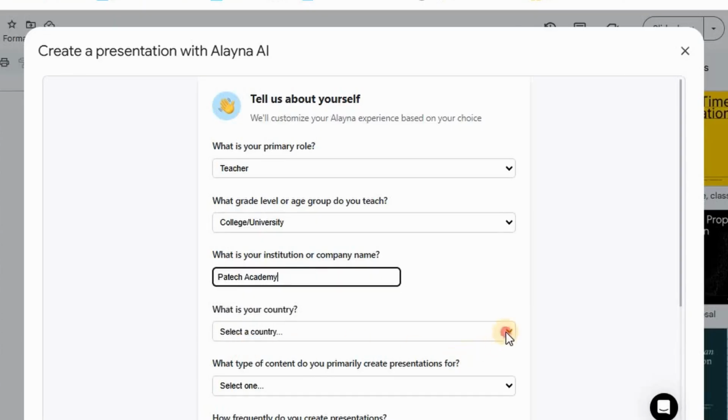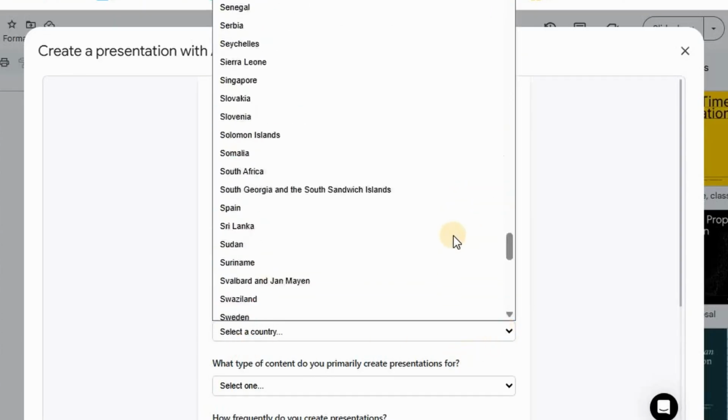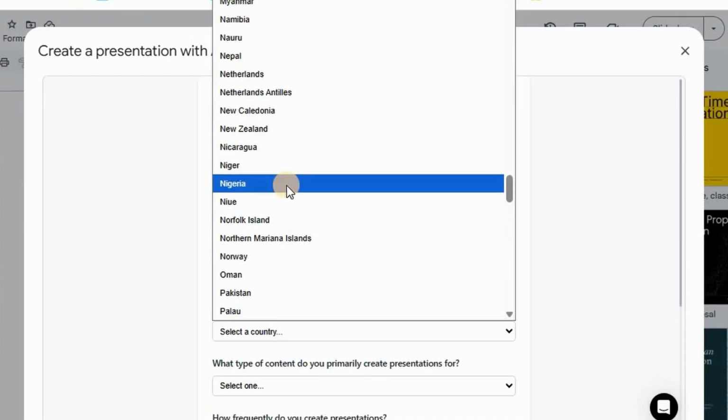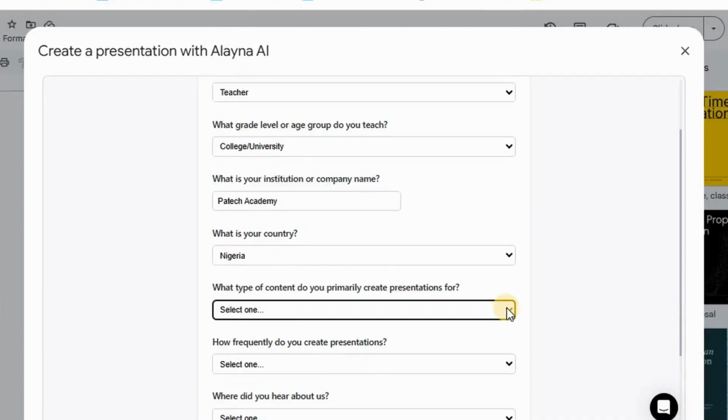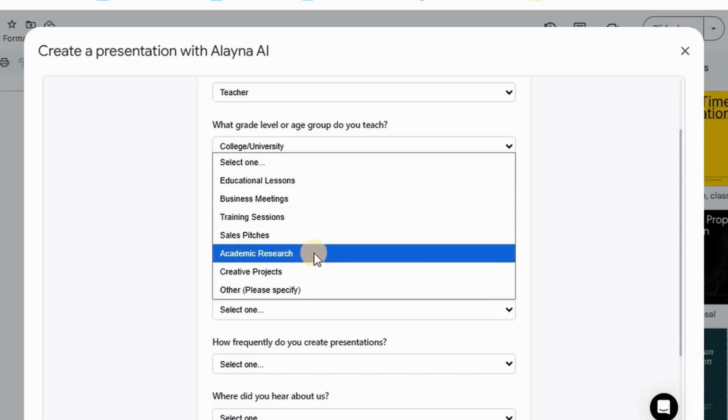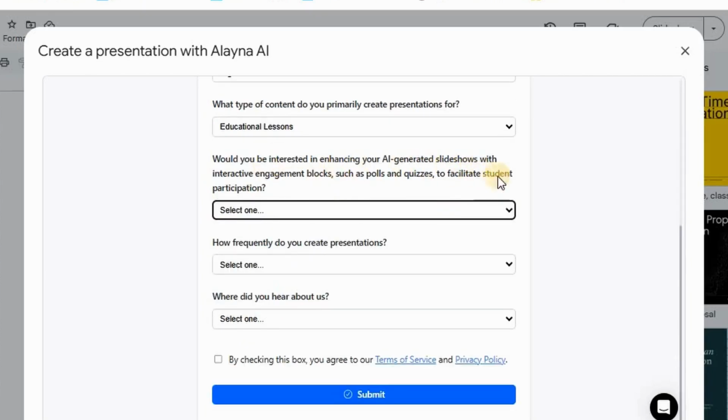Then it will also ask you to select your country. So you can select United States, United Kingdom, Netherlands, Australia, depending on where you are. I am in Nigeria currently. Here, it will also ask you what type of content you primarily create presentations for. I'm going to select educational lessons. Okay, it can also be academic research. So we also have some other few questions here. If you would like AI to generate for you, I'll choose yes.